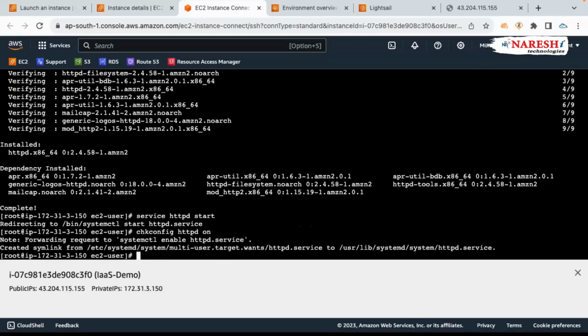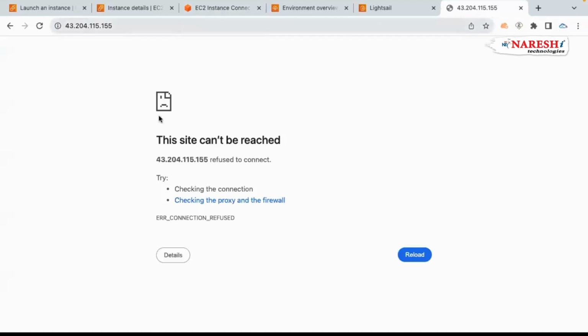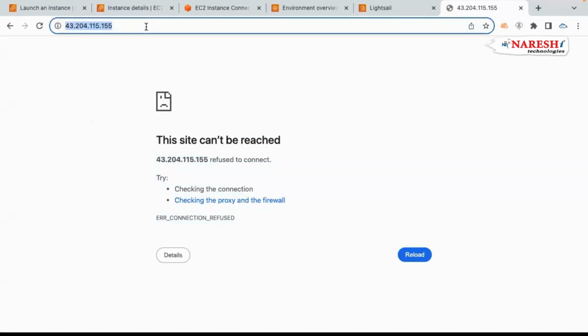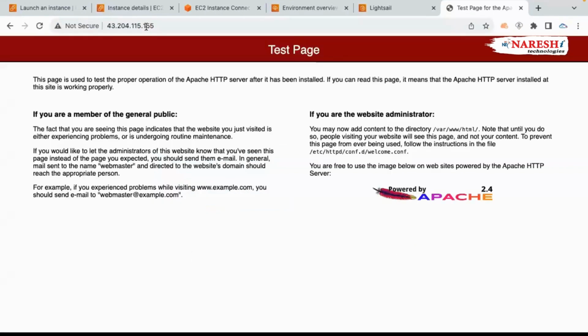That's it. My web server is ready. Sometime back, when I tried to access this public IP address, it gave a refused to connect, this site can't be reached error, right? Now give a refresh. I got the test page. But it is test data. I want to deliver my own web page.